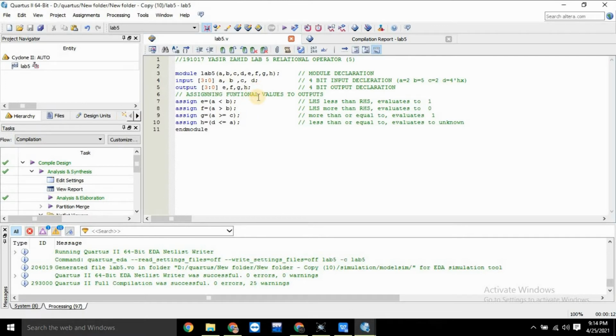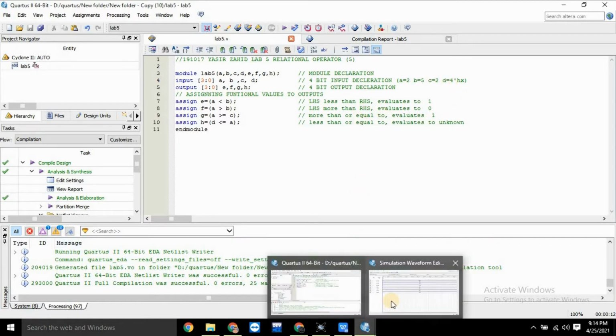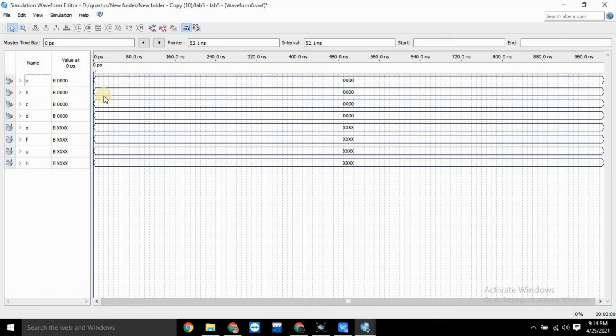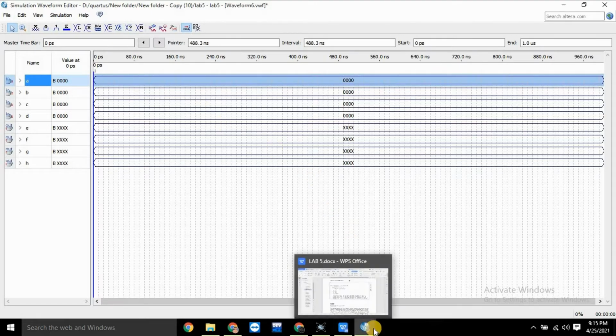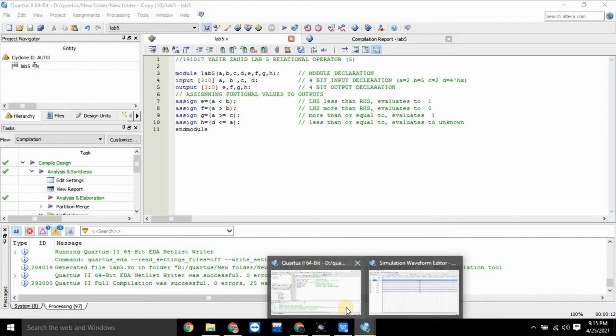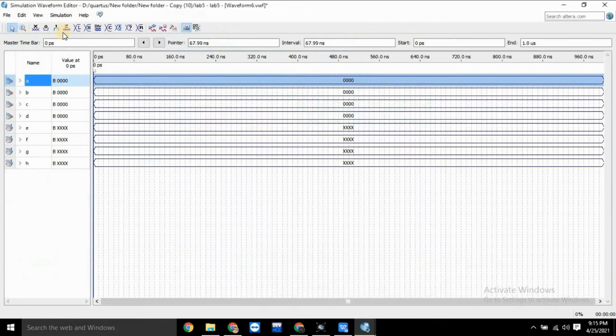Coming to the code, we have A, B, C and D, which we are going to assign 2, 5, 2 and xxxx, and we'll get 4 outputs. So these are a total of 8, 4 inputs and 4 outputs, assigning them values 2, 5, 2 and x, right? 2, 5, 2 and x. Yes.